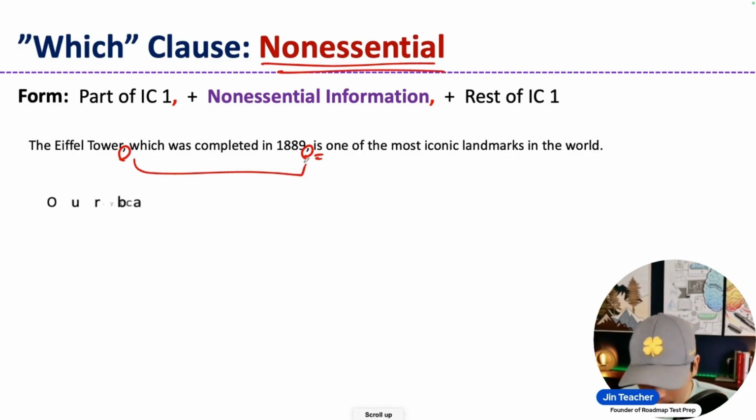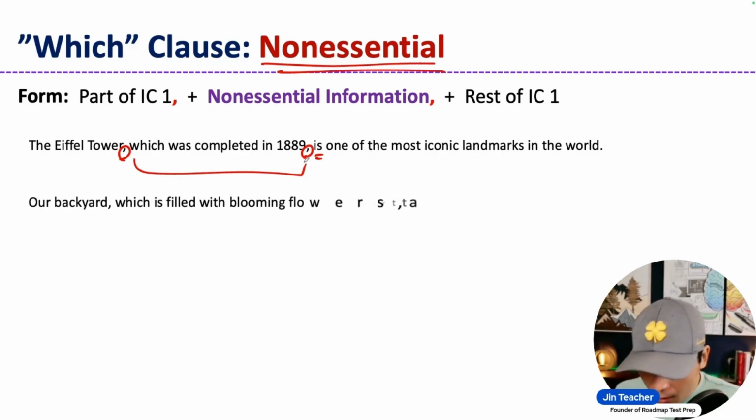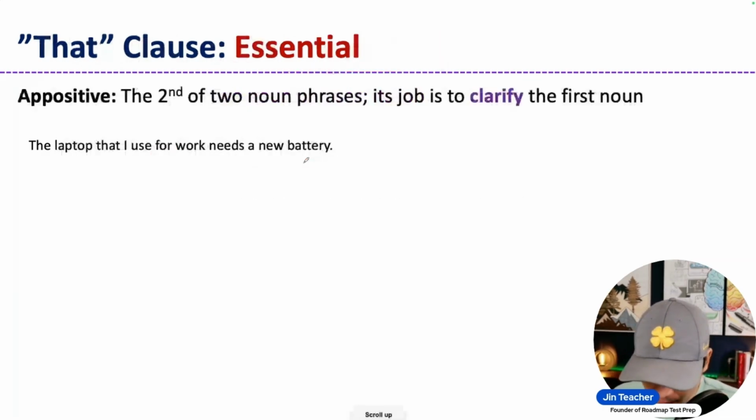Now, this is going to be different from, oh, you don't have to know this. I mean, it's the same thing, but this is going to be different from the that clause, okay? So we just looked at what a which clause is, a type of dependent clause. It describes the noun that comes before it. Well, the that clause is the same thing. The that clause is also a dependent clause. A that clause is also a relative clause.